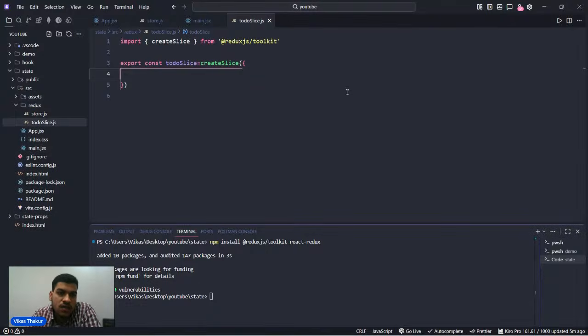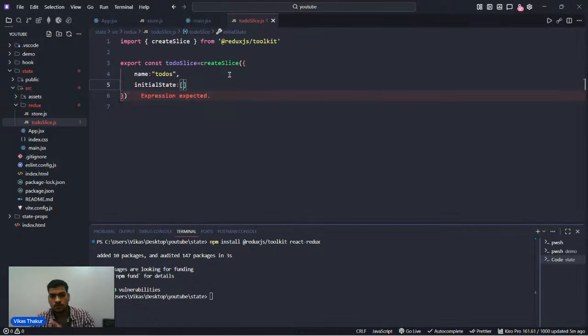Now how to create it: a slice is simple. You have to create the name of the slice. I'll say the name is todos. Simple. It's going to be a todo slice, so what we are going to contain is todos. After that, we are going to have an initial state of the application. Suppose initially there is no todo involved, so I'll keep my initial state as an empty array, and later on whenever somebody creates any task, I will be pushing things into that state.